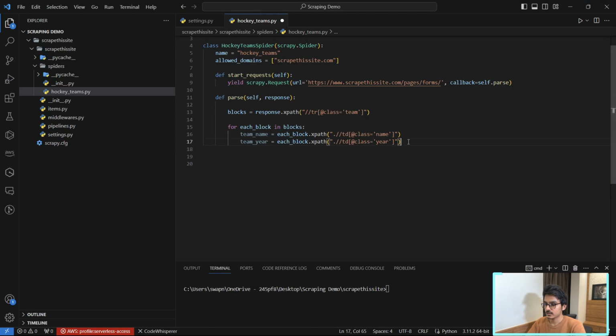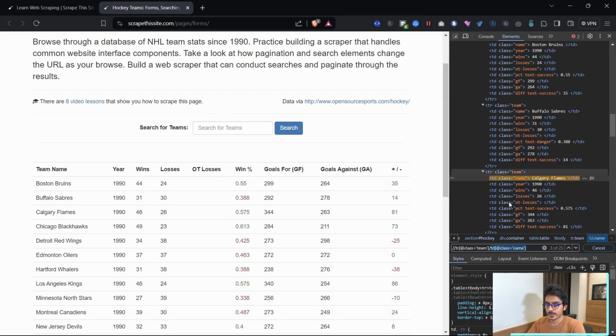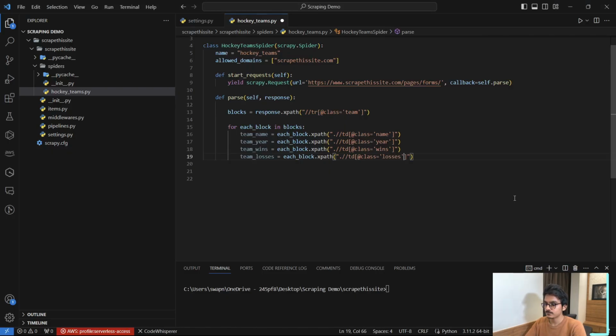Similarly wins, team wins equal to each block again dot xpath, then dot for it to understand it's an inner element, then td @class equals to wins. And similarly for losses we will just change this up. This is team wins, not wins, and team losses. Here let's check what's the class name, it's losses, and we can simply yield this now.